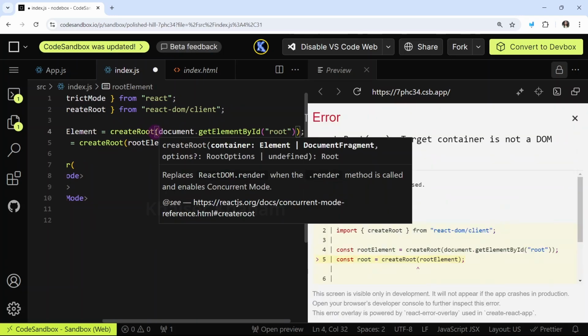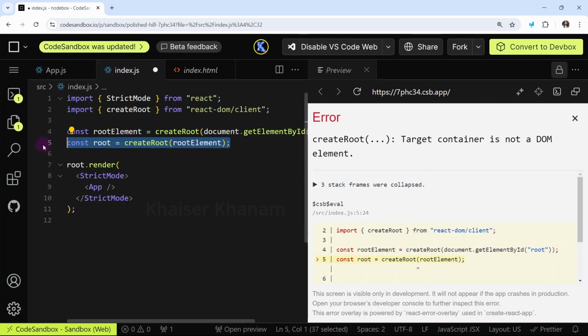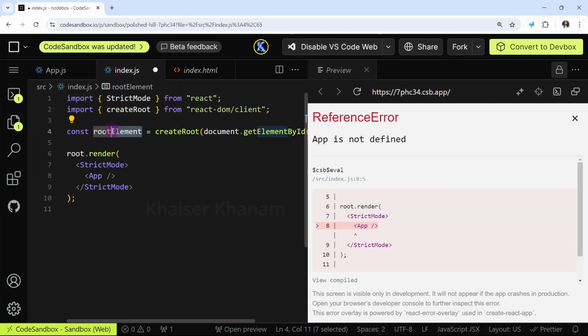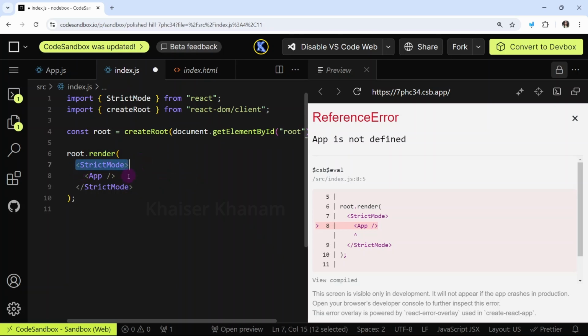And here I will open parenthesis, and at the end I'm just going to close. I will remove this entire line, and instead of this root element, simply I will be giving root. So once we created our root, what we have to do? We have to use this root.render to display our React component. And inside this, directly you can either display this app component, or if you want to find the bugs, you can wrap entire application using this strict mode.